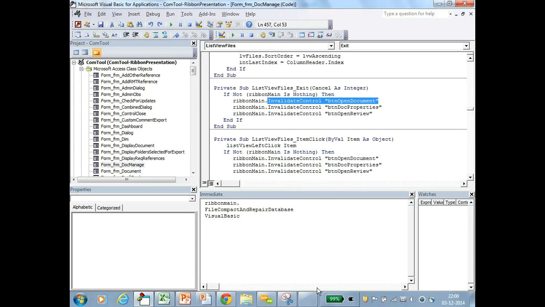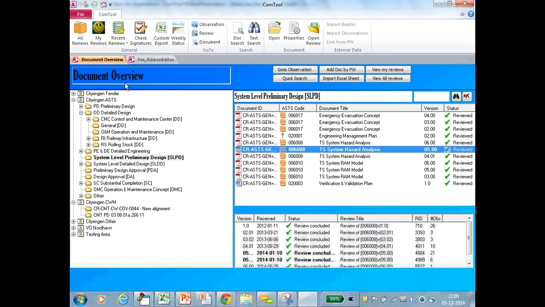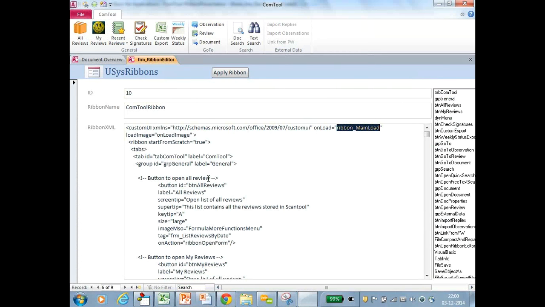So the next thing I'll show is my ribbon editor. It's quite simple, really. It just has the ID of the ribbon, ribbon name, ribbon XML. I find this makes it a bit easier to work with. I've made a couple of small changes to it over time.